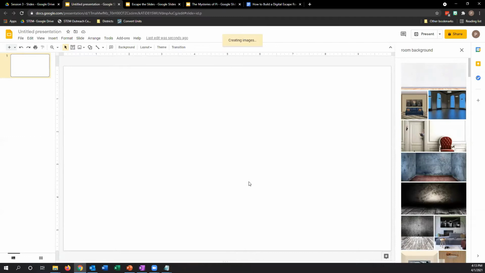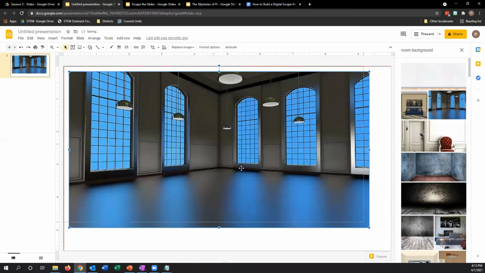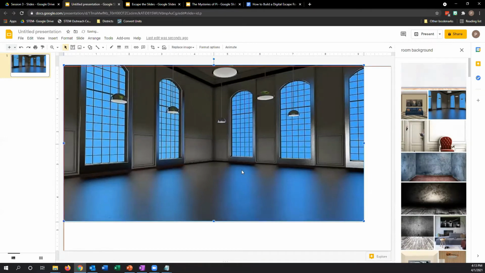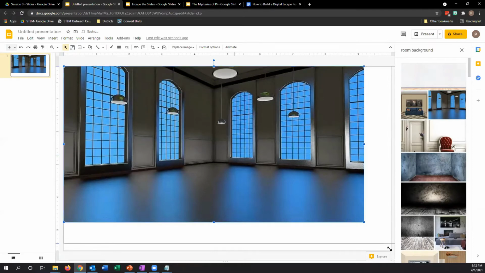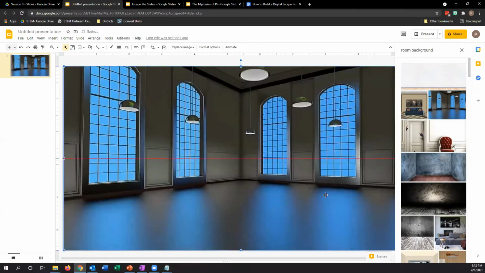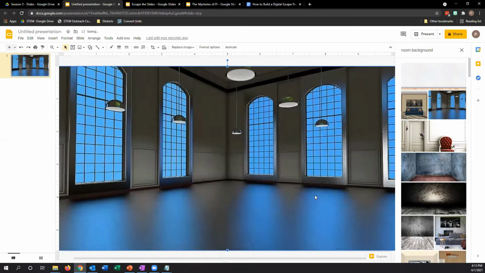I like this one today. So I just drag and drop into my slide, and I'm going to make it as big as my slide is, and then recenter it a little bit. So now I have a back room. I have a room, and I can add things to my room.